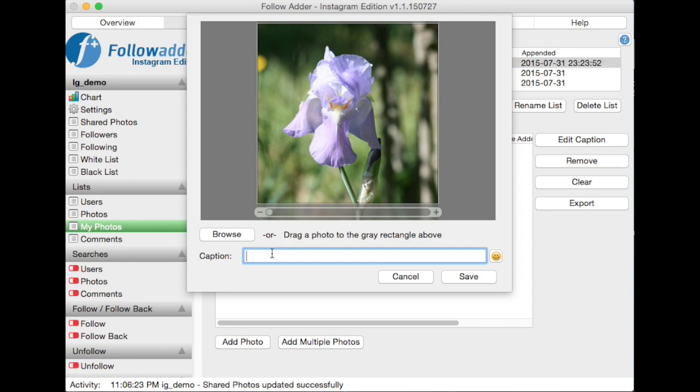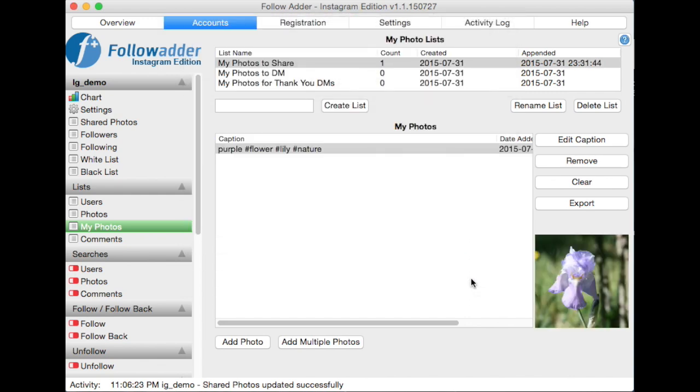It's always good to include hashtags with your captions. That's a big thing that helps people that are searching to find your photos. So we can call this purple flower, lily, nature, whatever, and click save. Now we've added this, and you can continue on to add more photos.